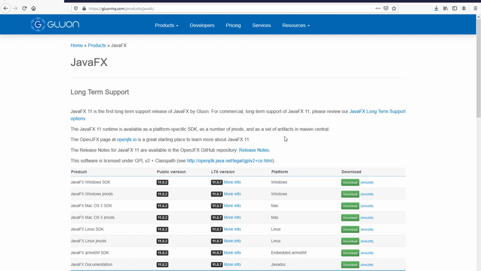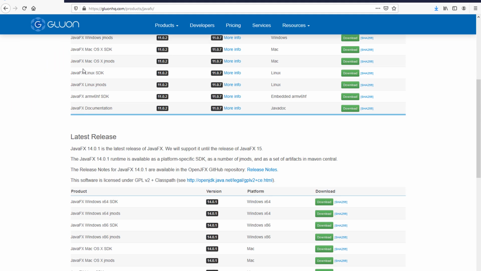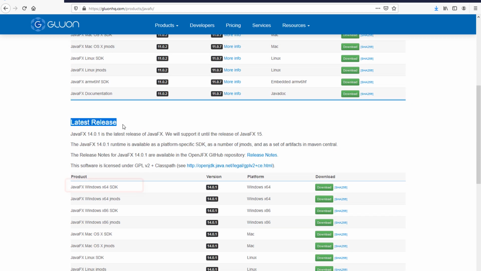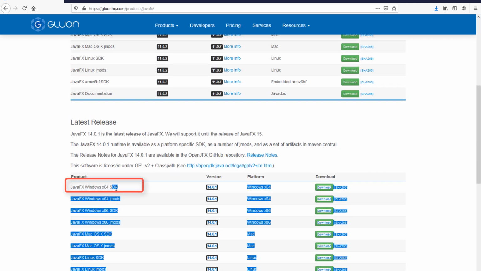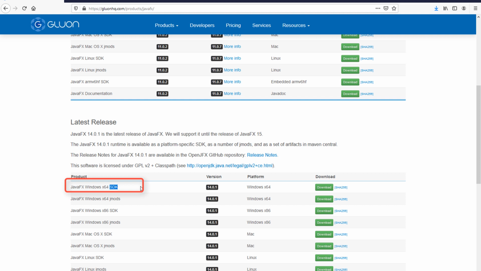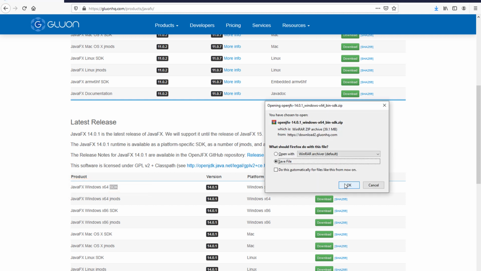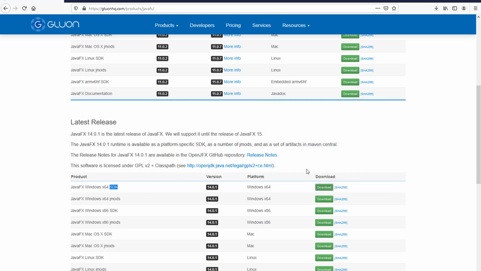Okay, the next thing we're going to be doing is downloading, installing and configuring JavaFX. So you go to this page, or you Google JavaFX download and go to latest release, and you want to find this one, oops, SDK, and download the latest version. Click download, save file, and just wait for it to download. It's not a large file.